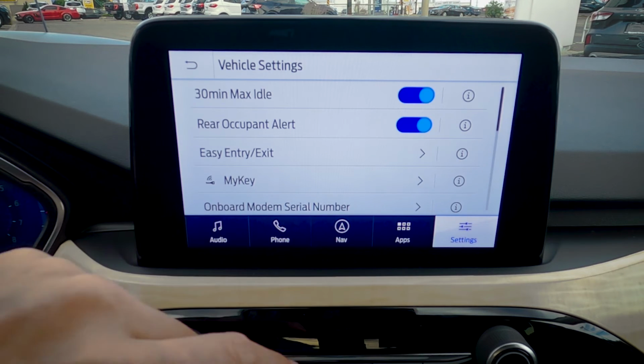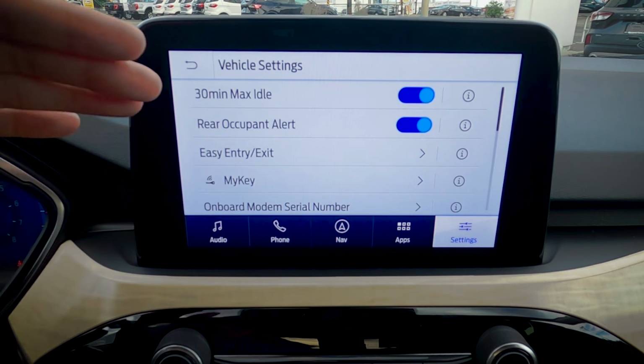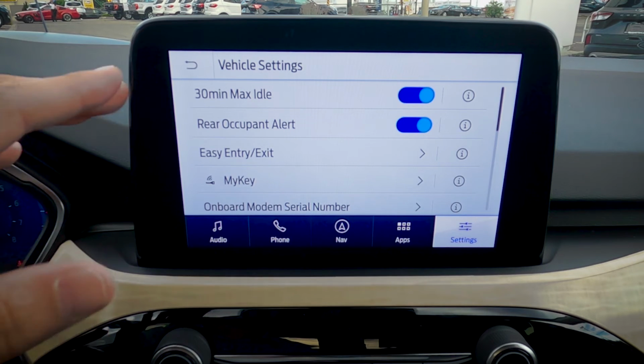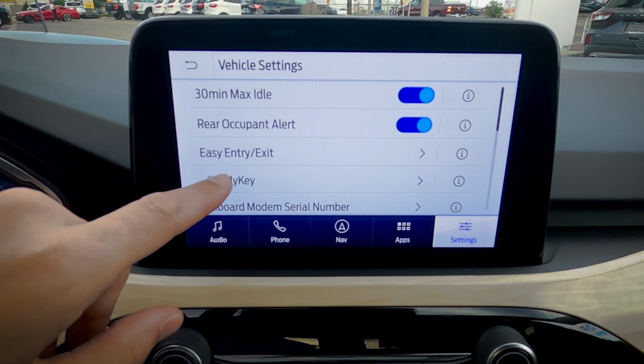Moving down, we've got our easy entry exit, which what's going to happen is it's going to work for our seat adjustment. So if we go to exit the vehicle, it's actually going to lower the seat down, I should say, in order to make sure that we can easily get in and out of the vehicle. Now, a few other things to point out.